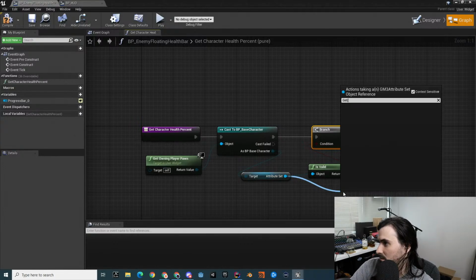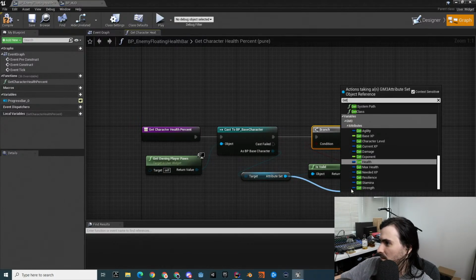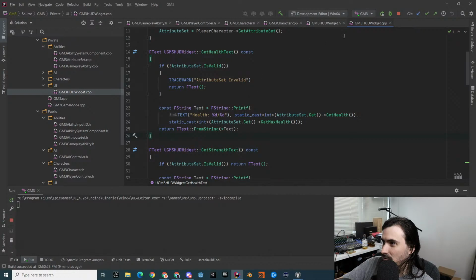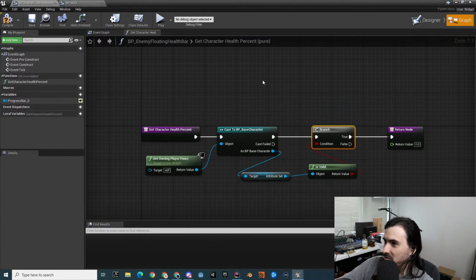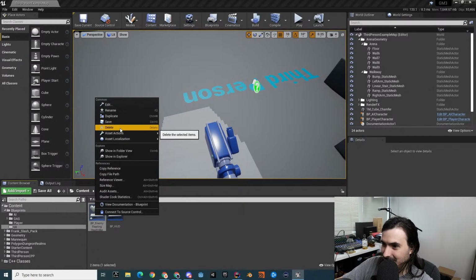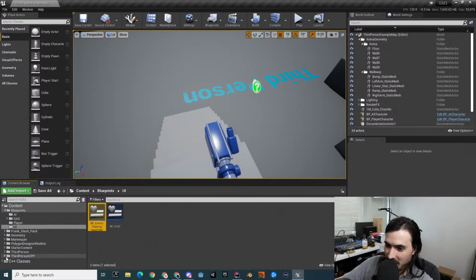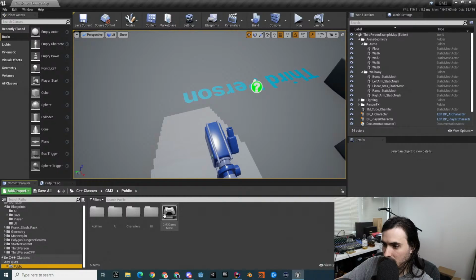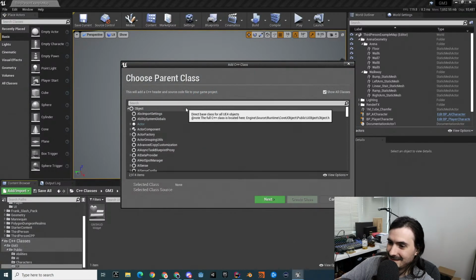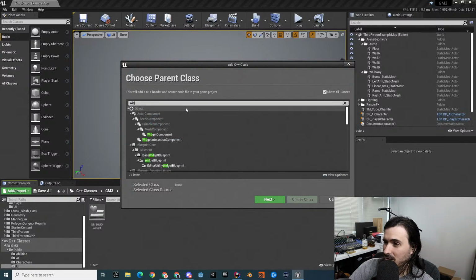Get. This is supposed to be a function. Yeah, I'm just going to switch over and use this. I'm going to do C++ for this. It's going to be easier for me. Delete. Actually, I'll leave this so I can just copy it and reparent. C++, GM, public, UI, new class, show all. This would be a widget.